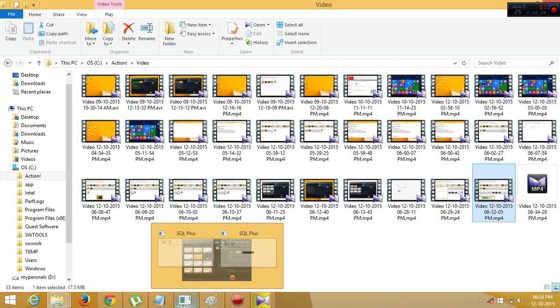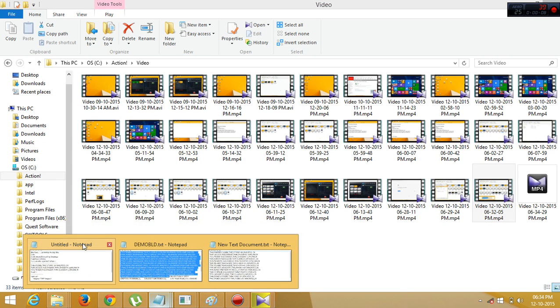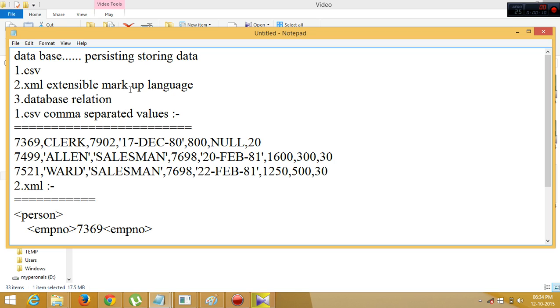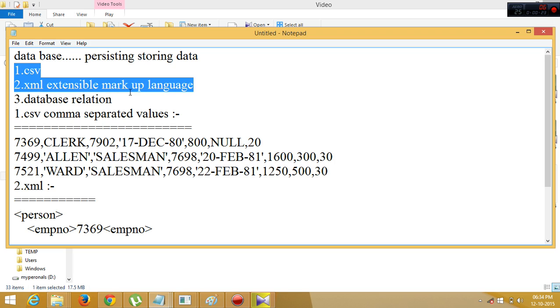I am going to tell about the database basics. What is a database? A database is persisting data in a relational model. We persist data in a relational model, so we call it a relational database management system. Here there are three ways of saving the data. One is CSV, the second one is XML, and the third one is the database relational model.